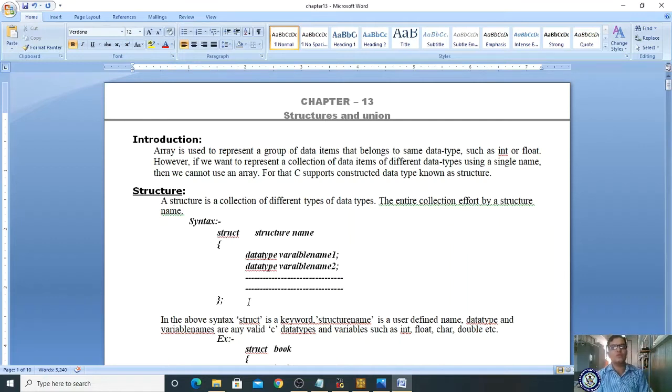Arrays, as we know, what is an array? An array is a collection of elements of similar data type. An array is used to represent a group of data items that belong to the same data type. Similar data type means the same data type, such as int. If you specify int, it can hold only integer values. If you specify float, it will hold only float values.